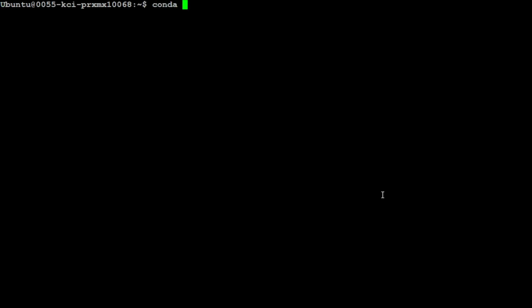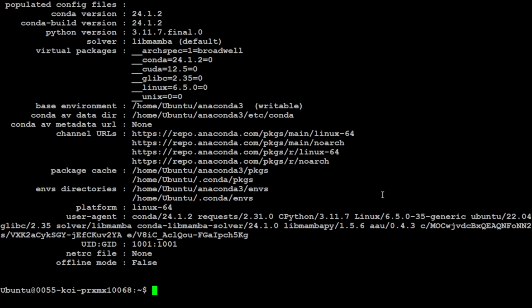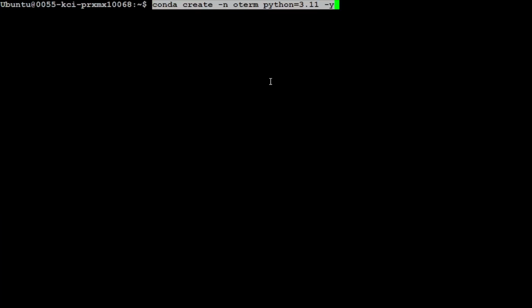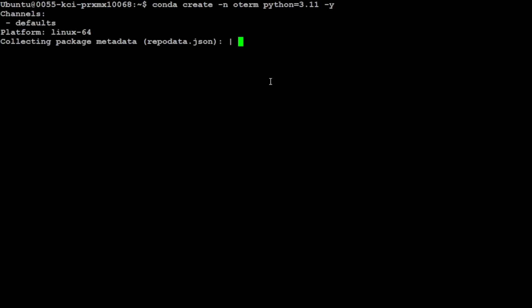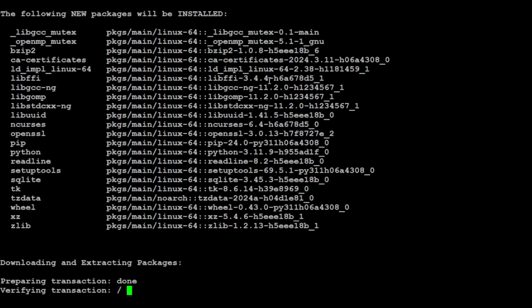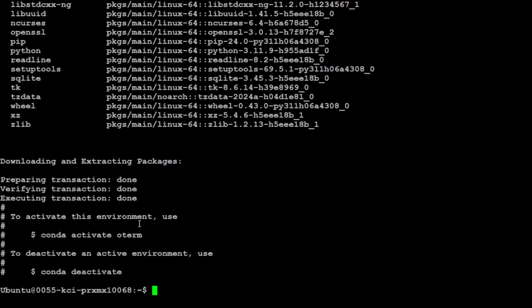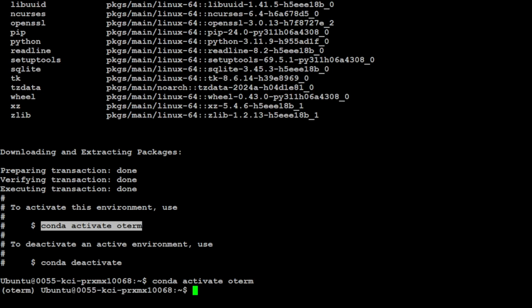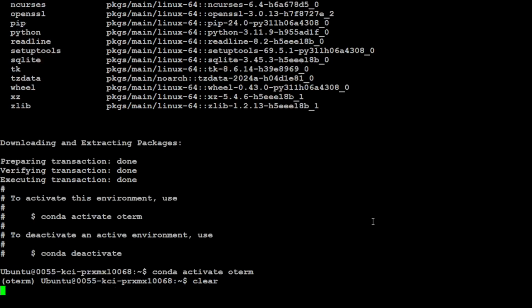Another thing, as you might have guessed, I always suggest is to have Conda installed, which keeps everything nice, simple, and separate from your local installation. So I'm just going to create this Conda environment called OTerm with Python 3.11. And that just creates a virtual environment for us. Let's wait for it to get created and then we can step into it by simply activating it. And you will see at the left that it is now activated. Let me clear the screen.